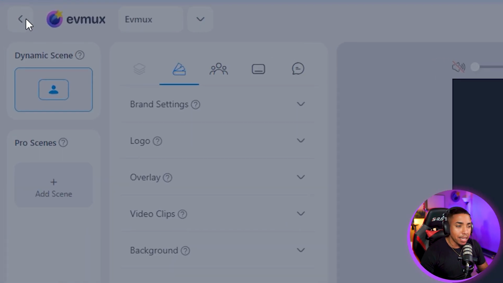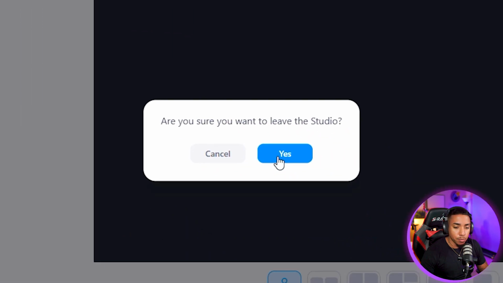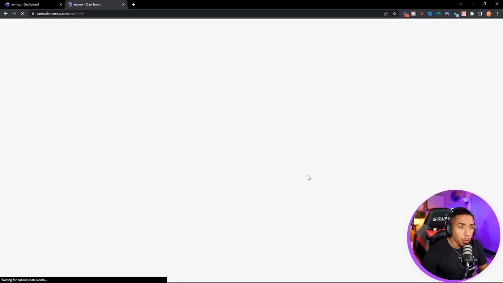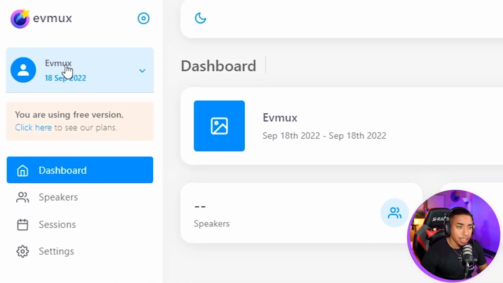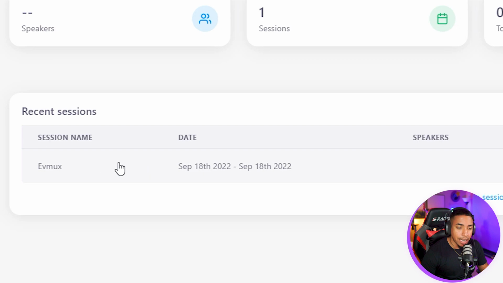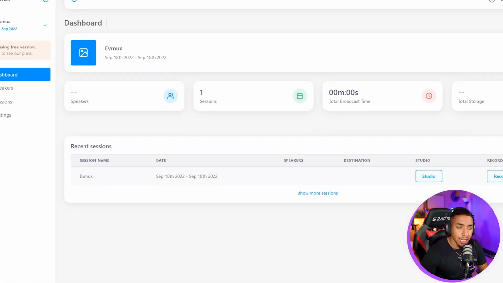If I come back here inside of the editor and hit back to dashboard and say yes, you're going to see here that the project now says Evmux, because that's my folder. And then you'll see that the session is the first session that we just created. So what is the difference between projects and sessions?